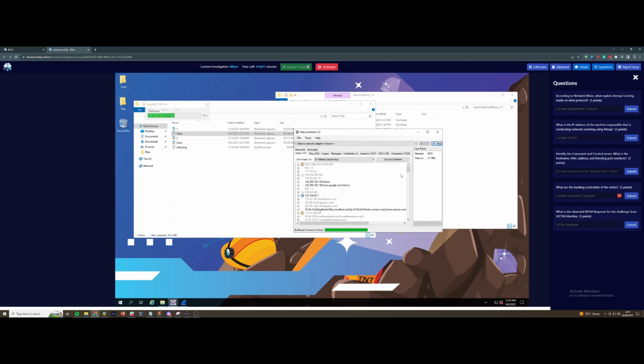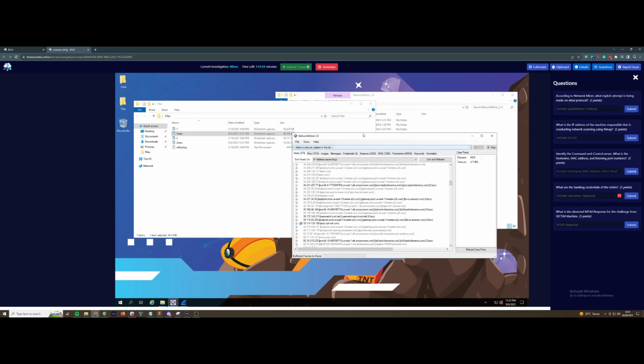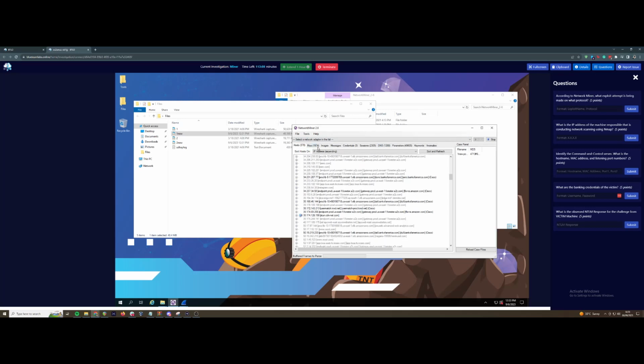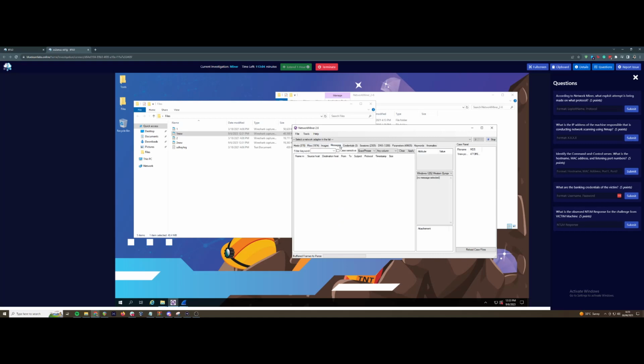Let's wait for it to finish loading. Cool, we're in. As you can see, NetworkMiner has now parsed through all the PCAPs and found all these different pieces of juicy evidence that we can go through. So we've got hosts, files, images in the PCAPs, was nothing there. Some credentials, which we'll get back to.